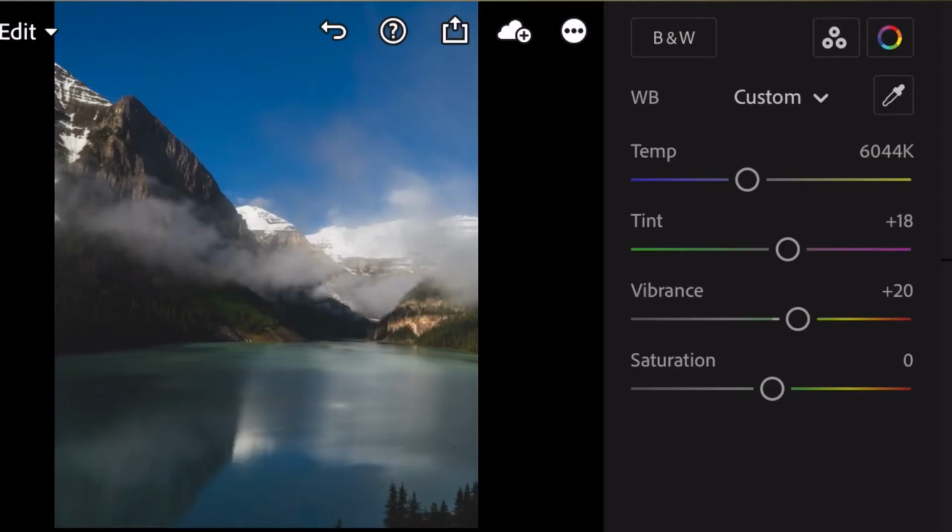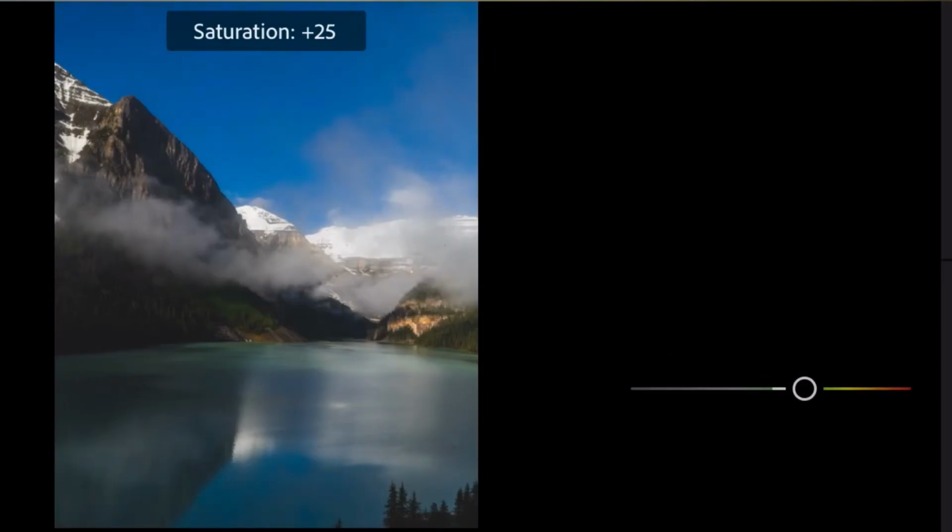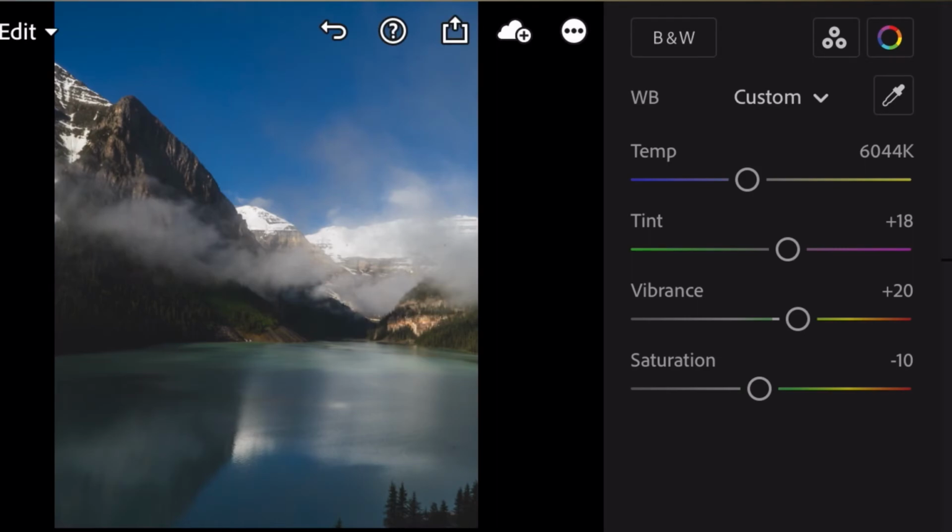Moving on to the saturation, this is the intensity of each color in this photo, and if you increase it, it intensifies that color. So if we move this all the way up, we can see that it's blowing out the photo and brings out the intensity of the colors a lot. So I typically don't increase this that often. I actually try to bring this down, again for the sake of the style.